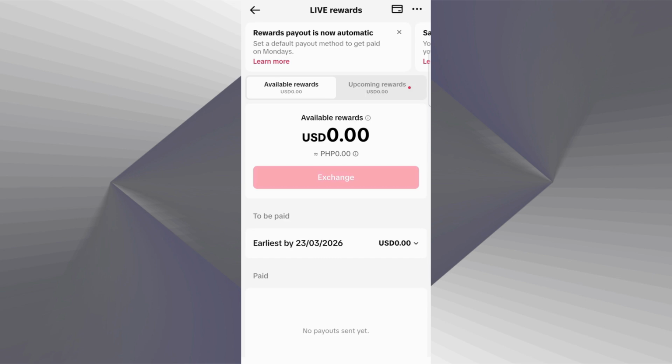And that's it. Open TikTok, go to your profile, tap the three lines, choose Balance, review estimated balance, go into Live Rewards, tap Withdraw, pick e-wallet GCash and follow the prompts. With these steps, your TikTok earnings can move to GCash quickly and confidently.